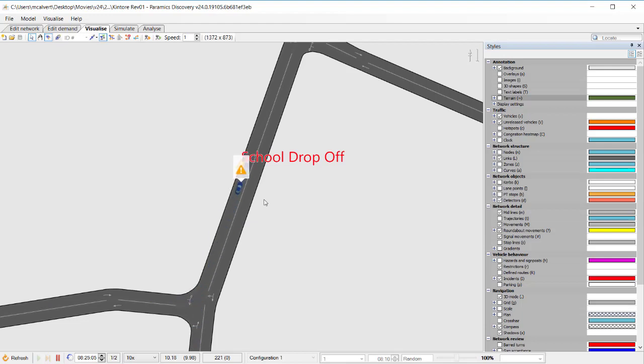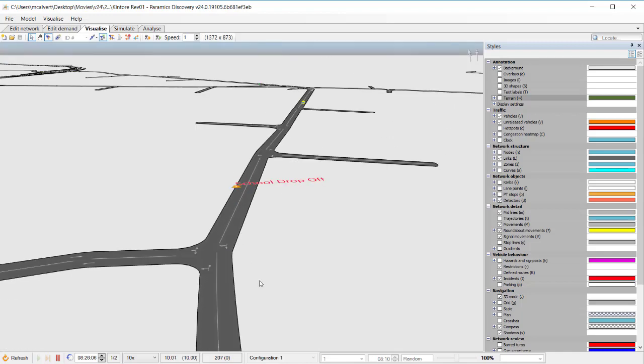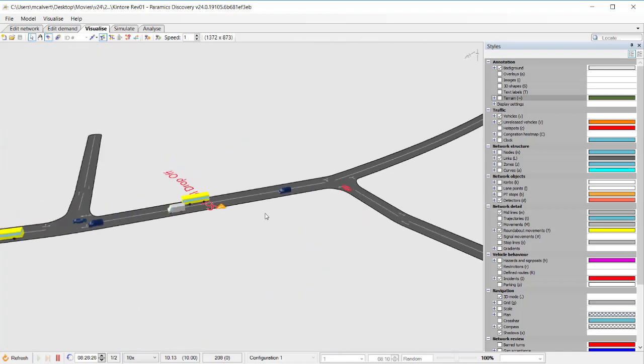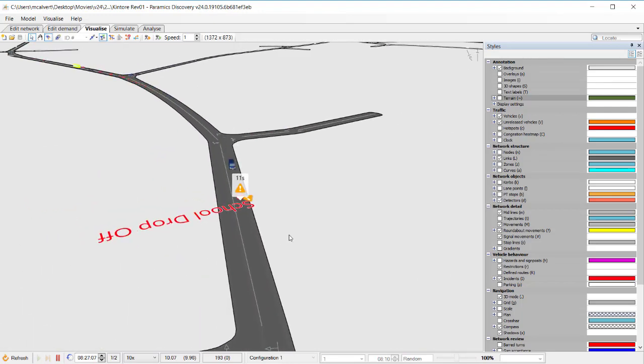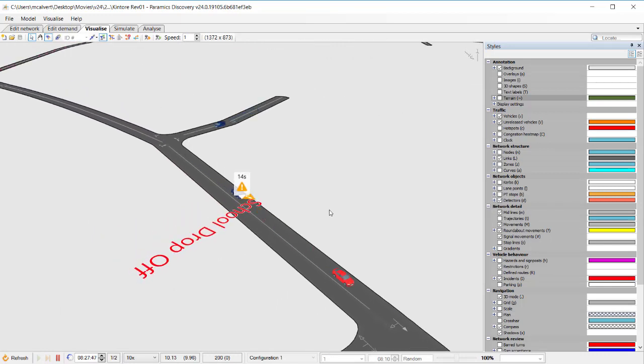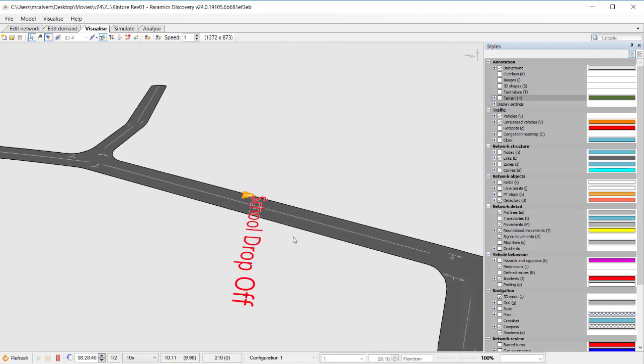So you can see a couple coming at once and the delay that that creates as it goes through the simulation. And there's another and another couple there. So you get the idea now with these incidents, it's quite flexible the way that you can use them.